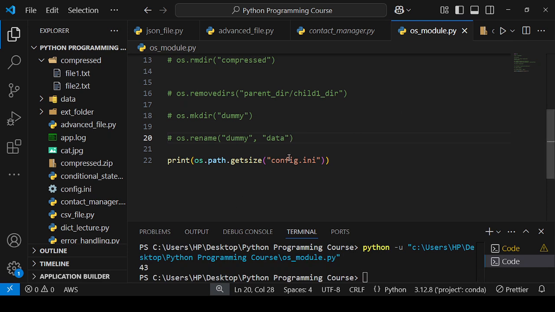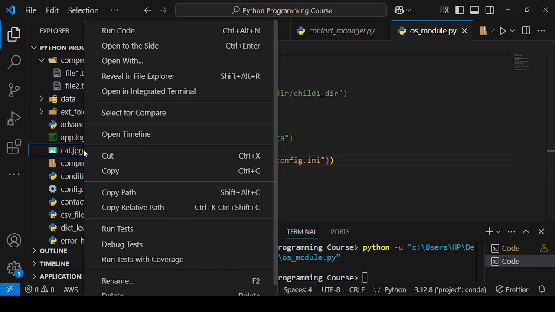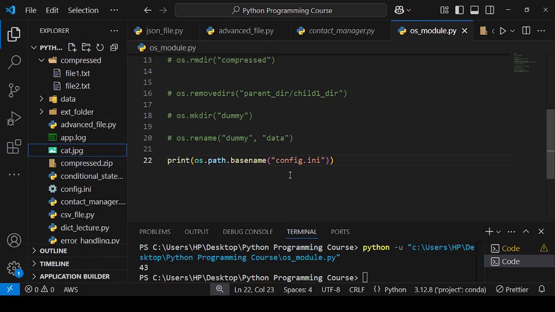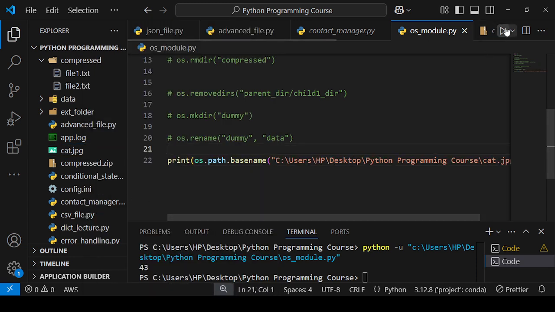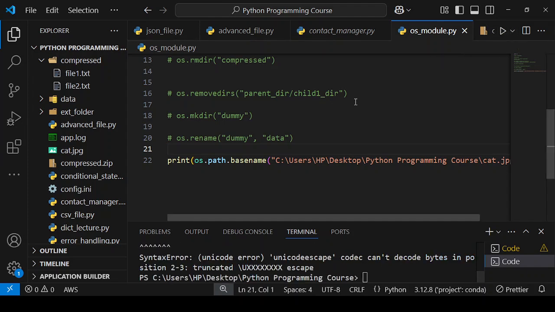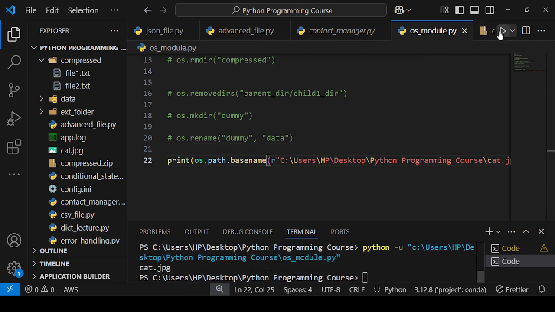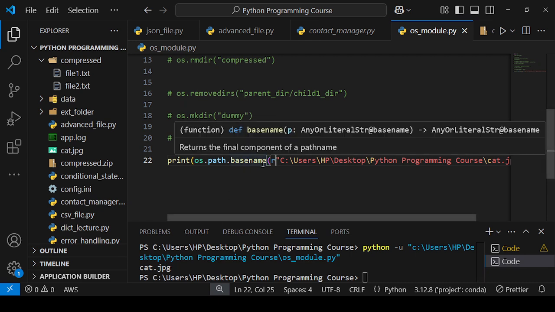Okay, if you want to know the base name of the file, I will write the base name. I take a simple example, suppose I take an image, copy the path, and I want to know the base name. Okay, we are getting some error. I think I should use r. Yeah, I get the base name, which means the file name.